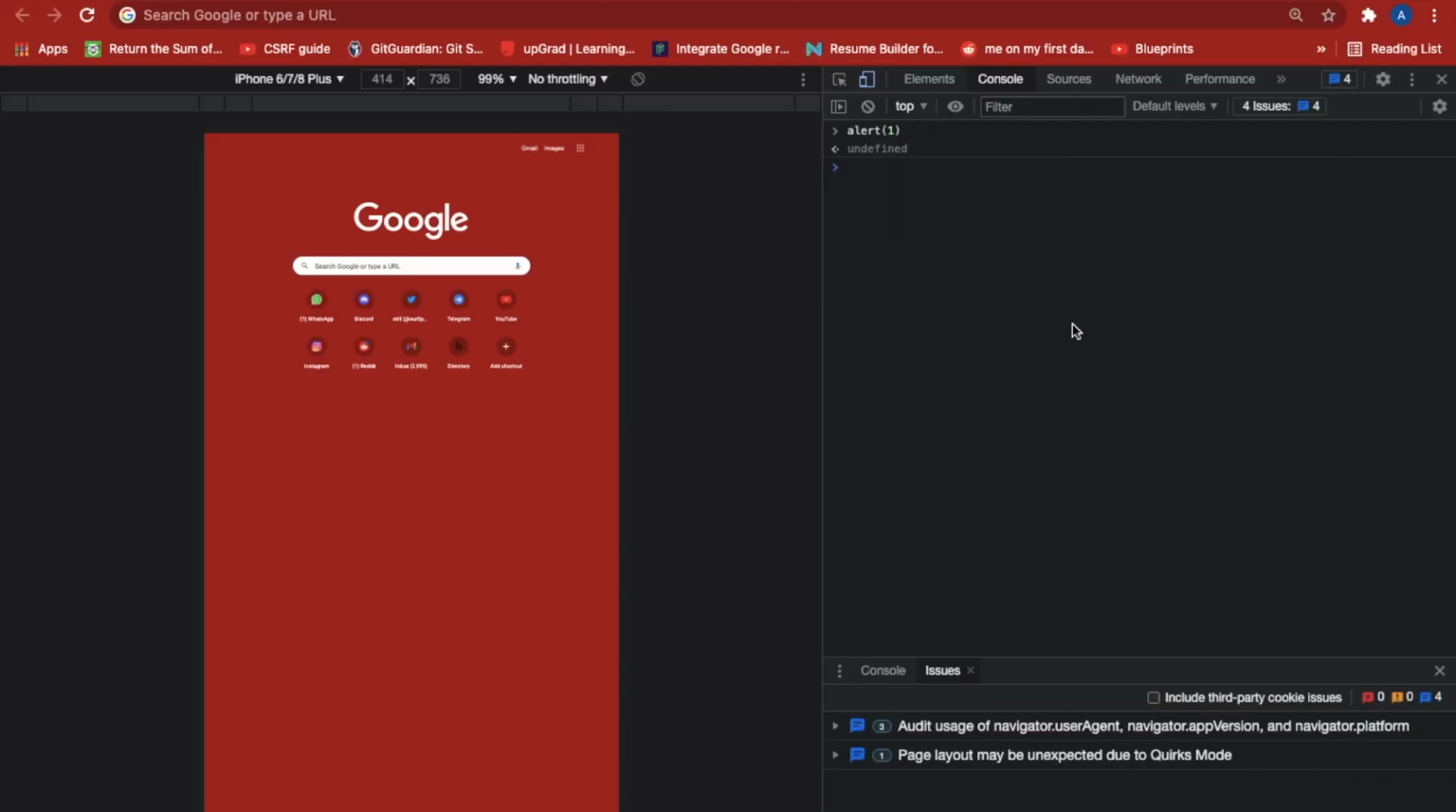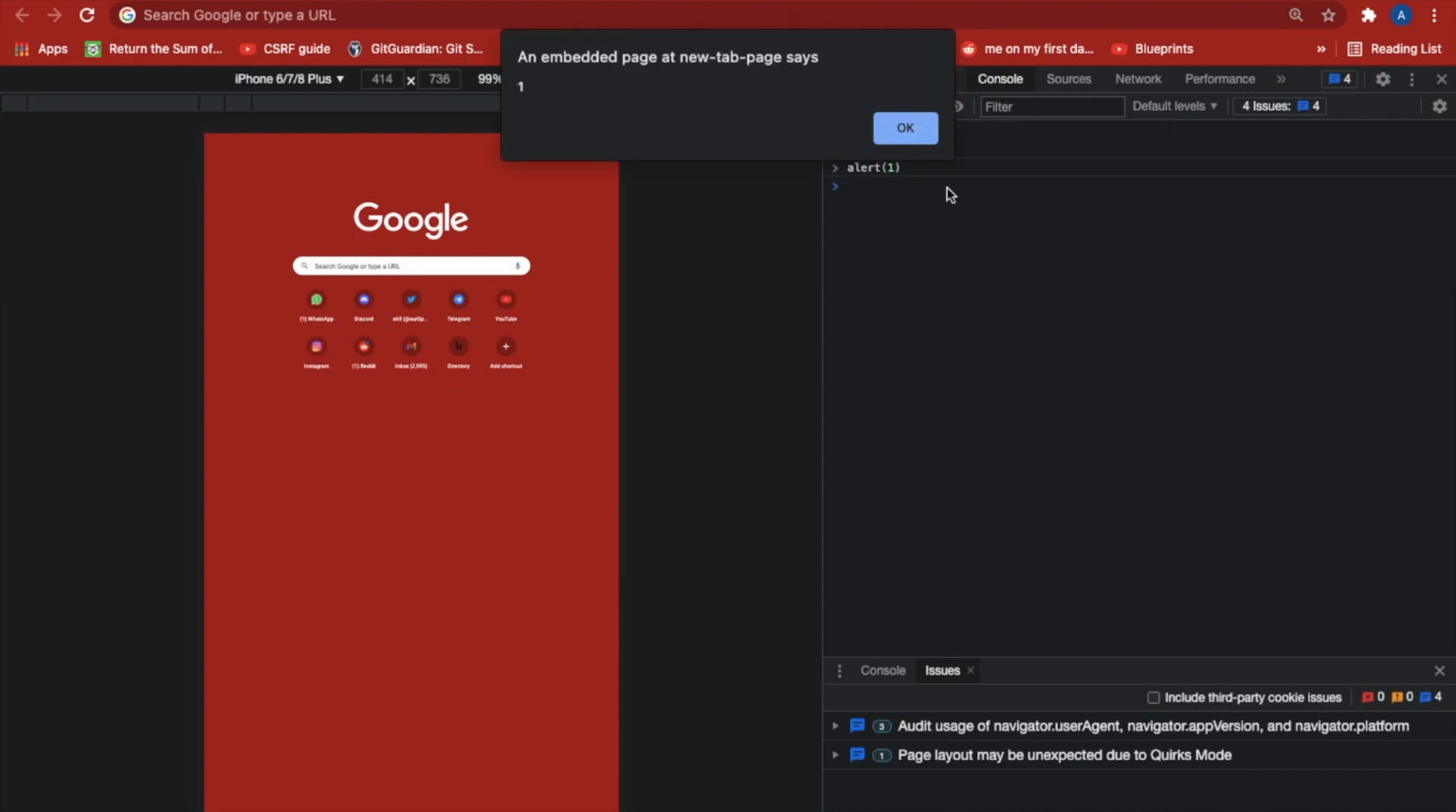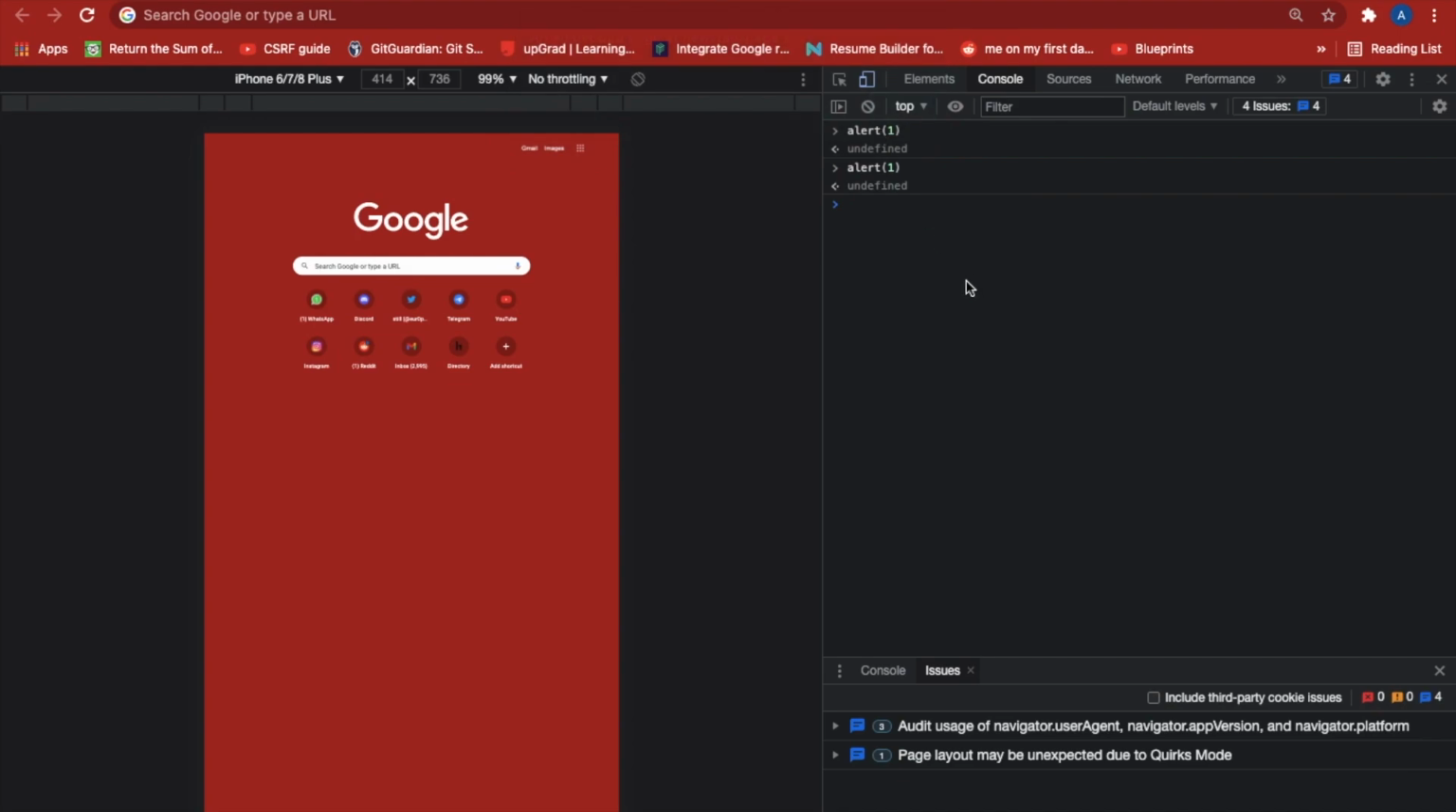Self XSS. Okay, what the heck is self XSS? As I said, it's the lamest of them all. You just make the user go to inspect and then to console and then paste your malicious code in their console themselves. It's kind of a social engineering attack. It's the lamest of them all, but apparently it exists.